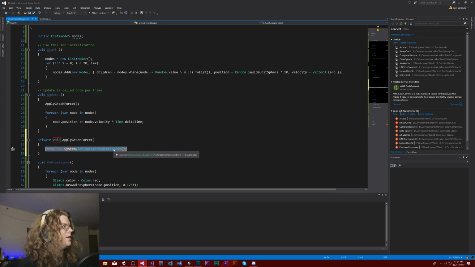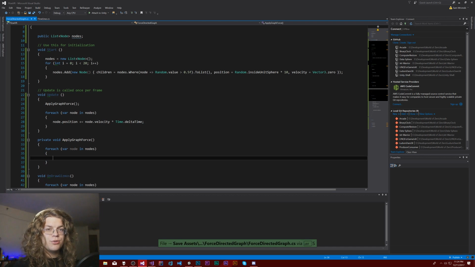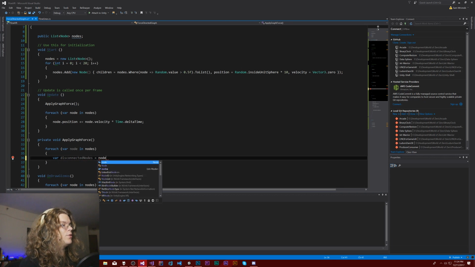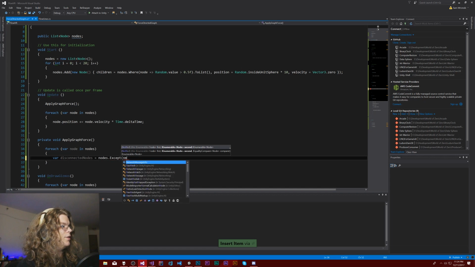There's two things we need to do. So for each node in our nodes, we need two lists, right? We need the children, which we already have. That's just node.children. But we also need the disconnected nodes. And that's going to be equal to our nodes, except the node's children.